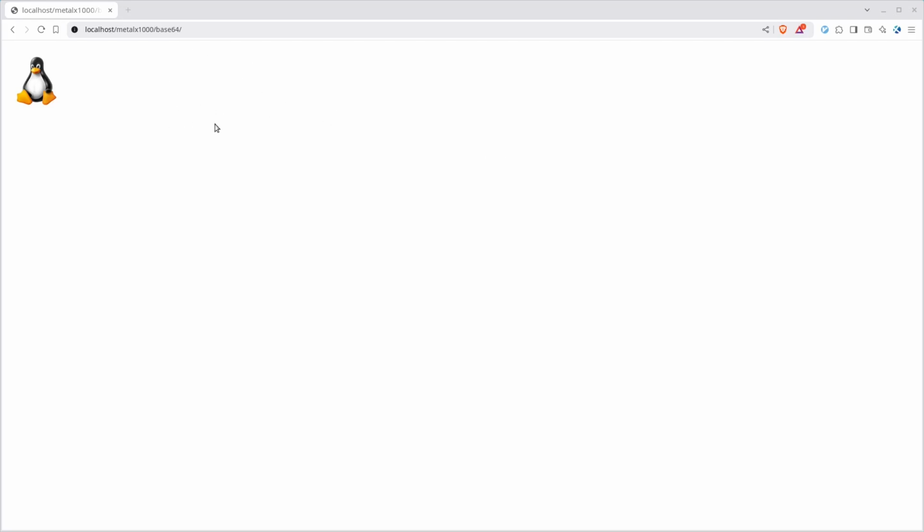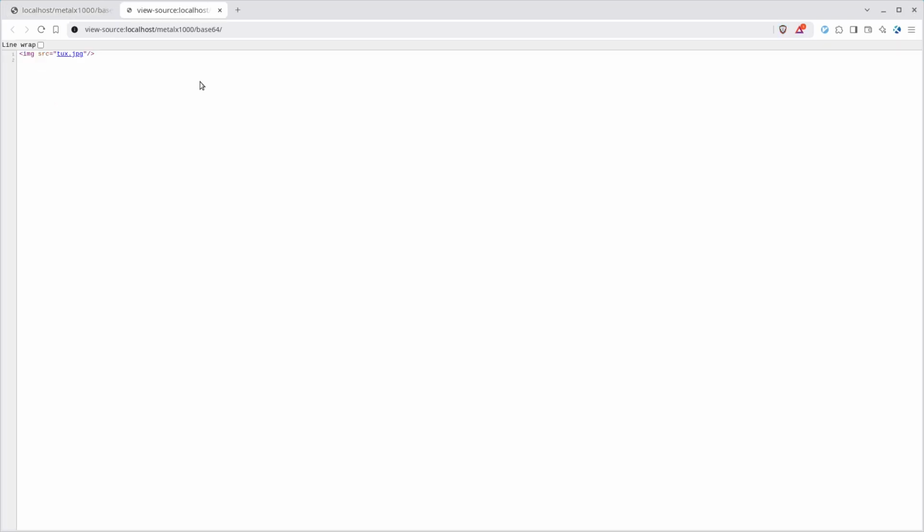Well, right now I created the most simple image website I could. This is what it looks like. It's a picture of Tux. It's running on my local server. If I was to look at the source code of that, you can see that it looks like this: image source, and it gives a file.